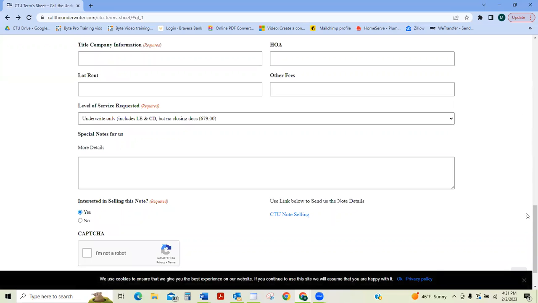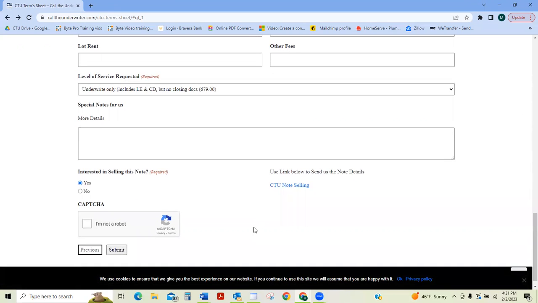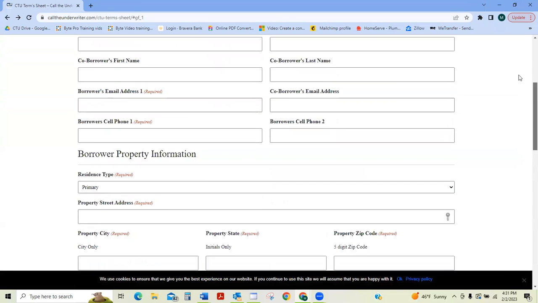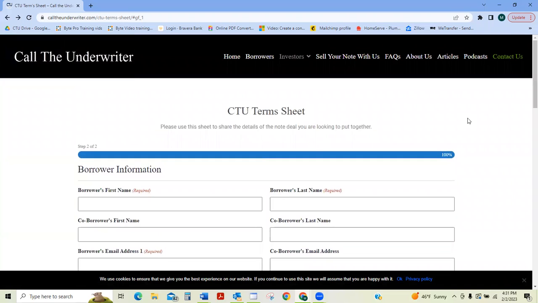Okay, so we're going to go back to the term sheet. You got all this done, and you click You're Not a Robot and you submit this. This term sheet will go right to our underwriting pipeline, and it'll fill out the information on you as the lender and the subject property. That will then trigger us to watch for your borrower's applications.